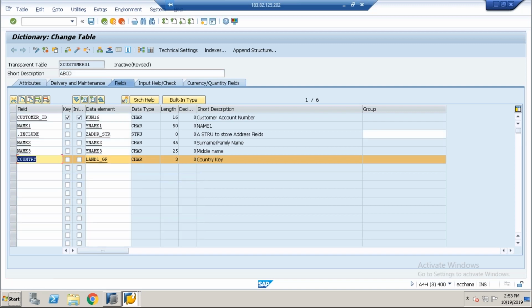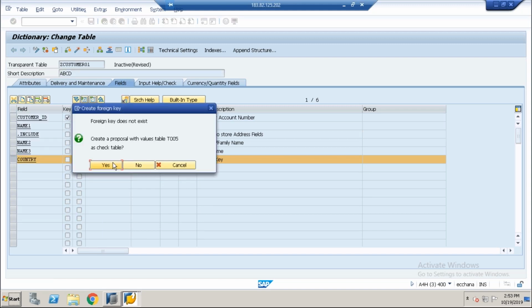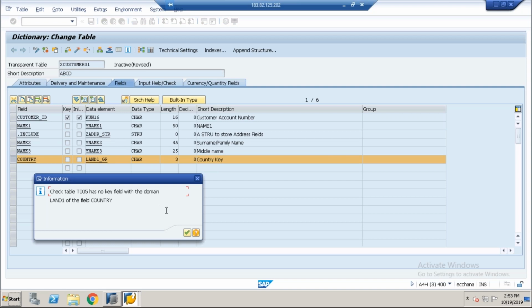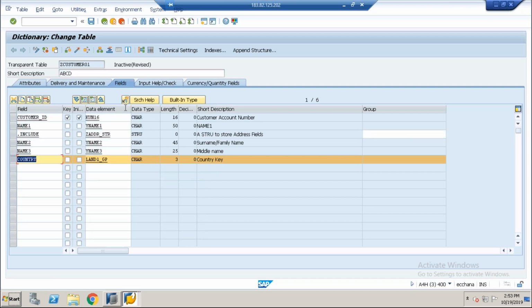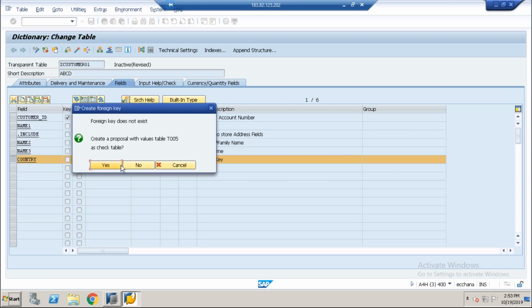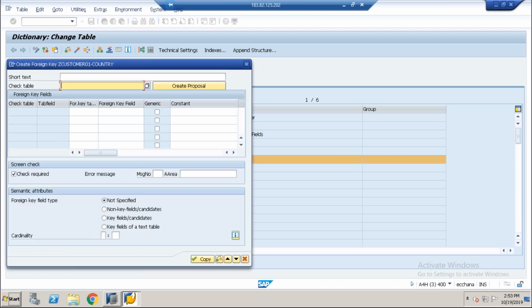Okay, not a problem. It's okay. So just click on the yes button here. But here, I'm clicking on no and I will enter T005 manually.